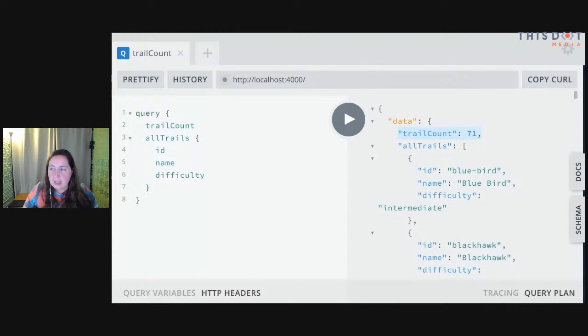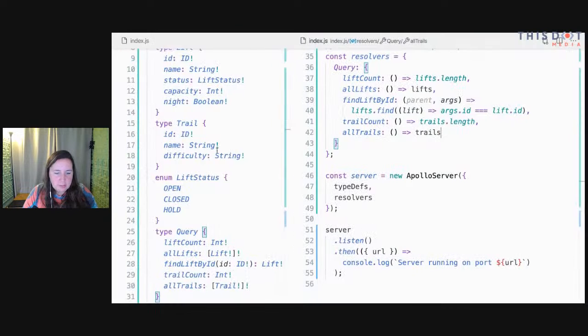So we're creating this API for a ski resort, right? We have a lift type, we have a trail type, but really kind of the power of GraphQL is how do we fit everything together? How do we connect the dots? How do we draw links between different types? The way that we do that in GraphQL is with fields.